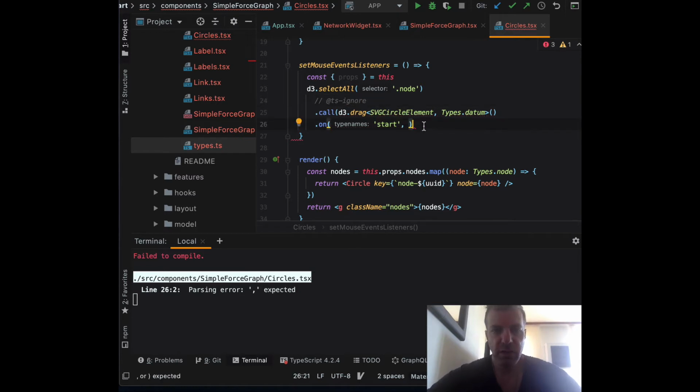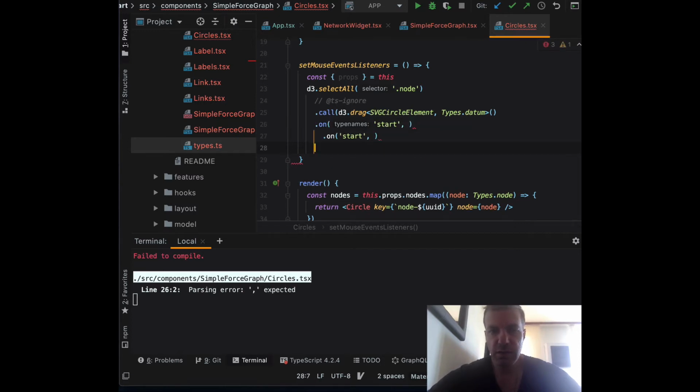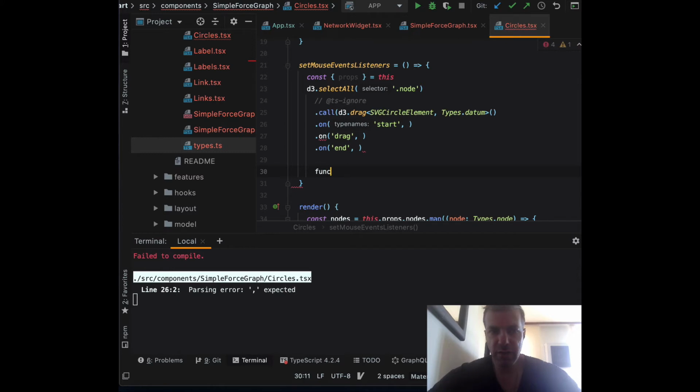Okay, great. Now we need to set our events. There are three events we're going to be handling: the start, the drag, and the end drag. What I can do is put those events inline in our constant. So I can call it on drag start, and I can pass it to my start event.